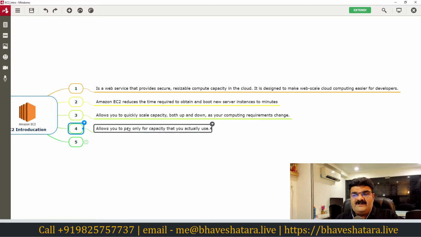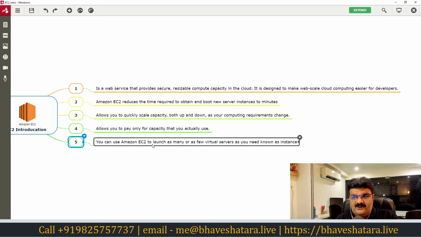It allows you to pay only for the capacity that you are actually using. You do not need to pay capital expenditure or any advance payment. Whenever you use it, you pay as per minute billing. You can set your capacity and pay your server bill as per your resources only. You can use Amazon EC2 to launch as many or as few virtual servers as you need, known as instances. So here you can create instances.